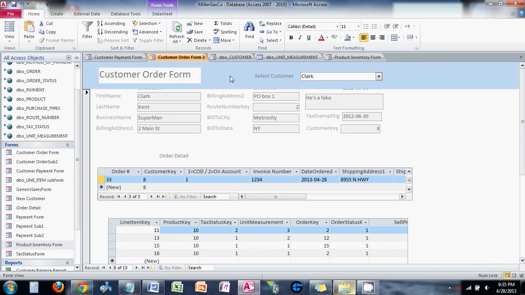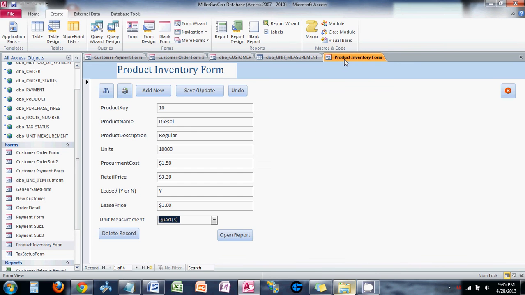Now we're going to go ahead and go to the product inventory form. This is where obviously Miller Gas Co. will be able to keep track of their product inventory. It's got a nice layout, good buttons for some navigation. Right up here at the top, product key, individual to each product you keep in the product inventory form. Name, description, units. So let's go ahead and add a new product.